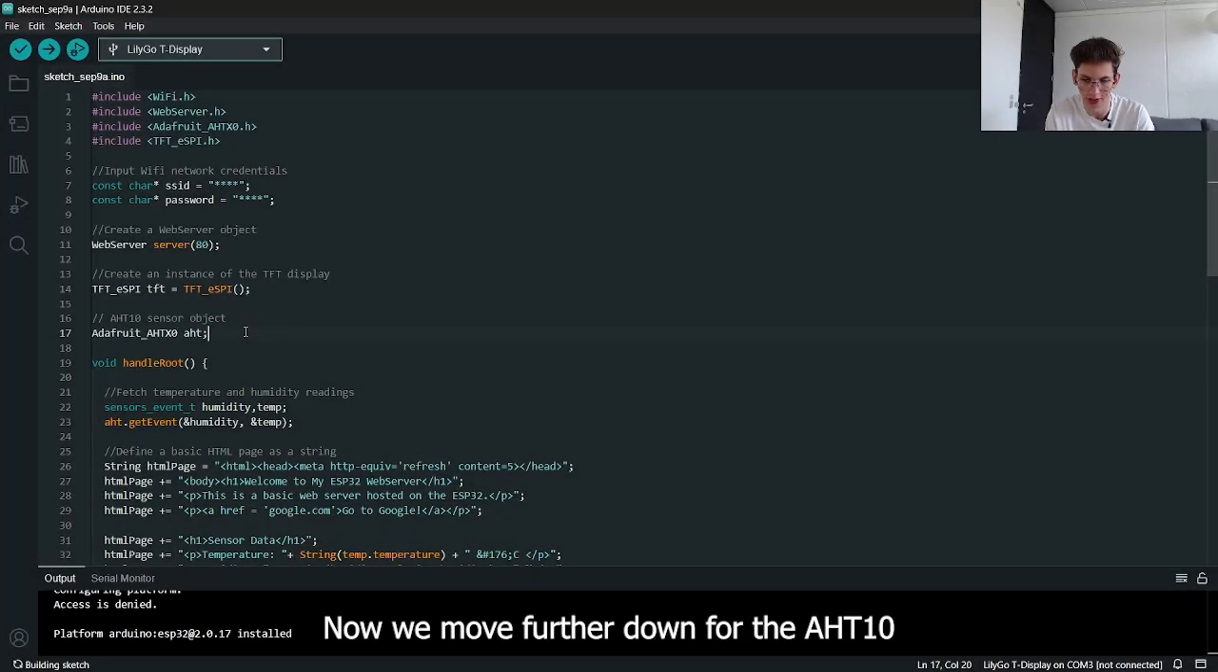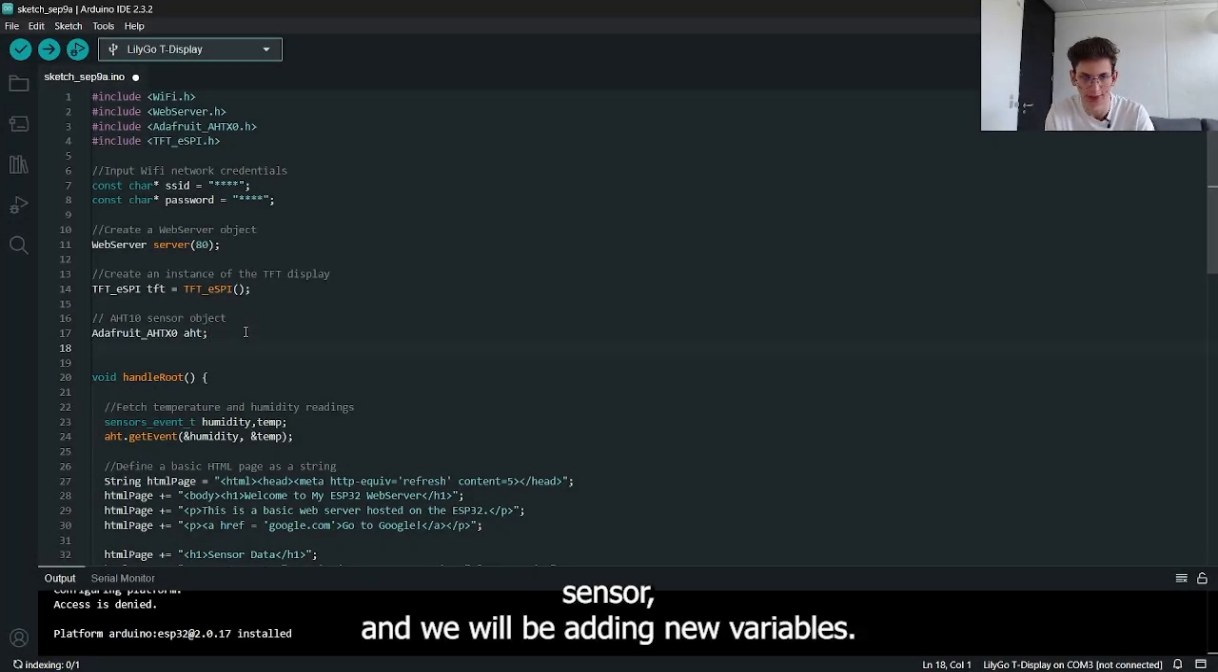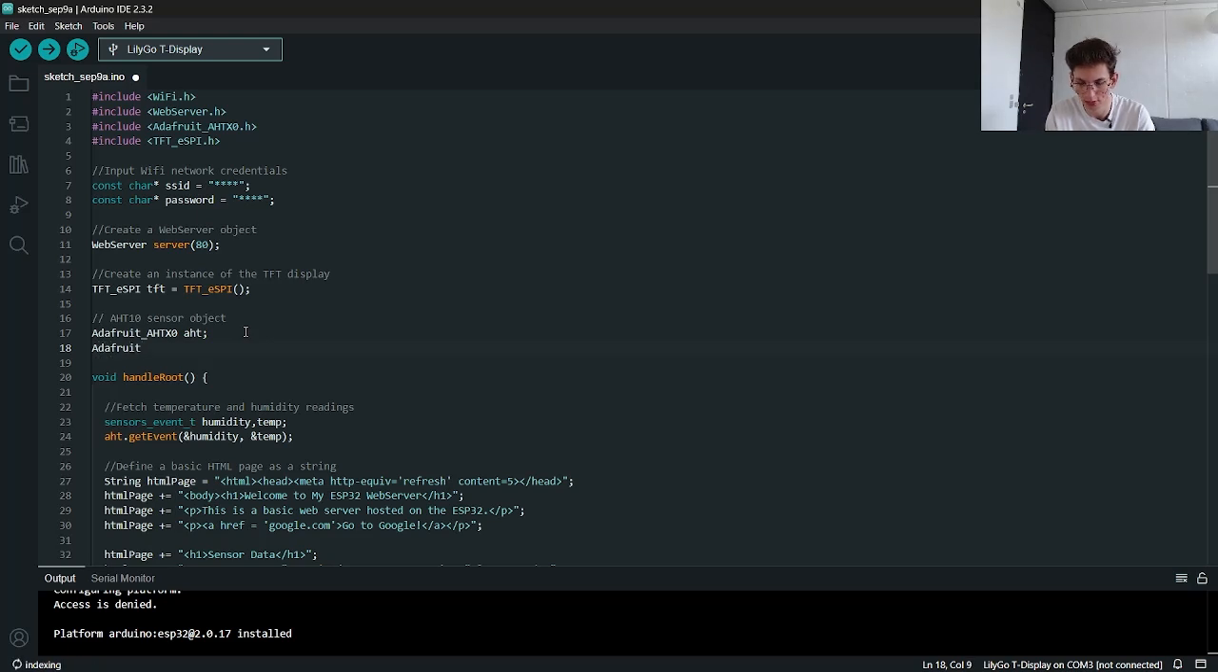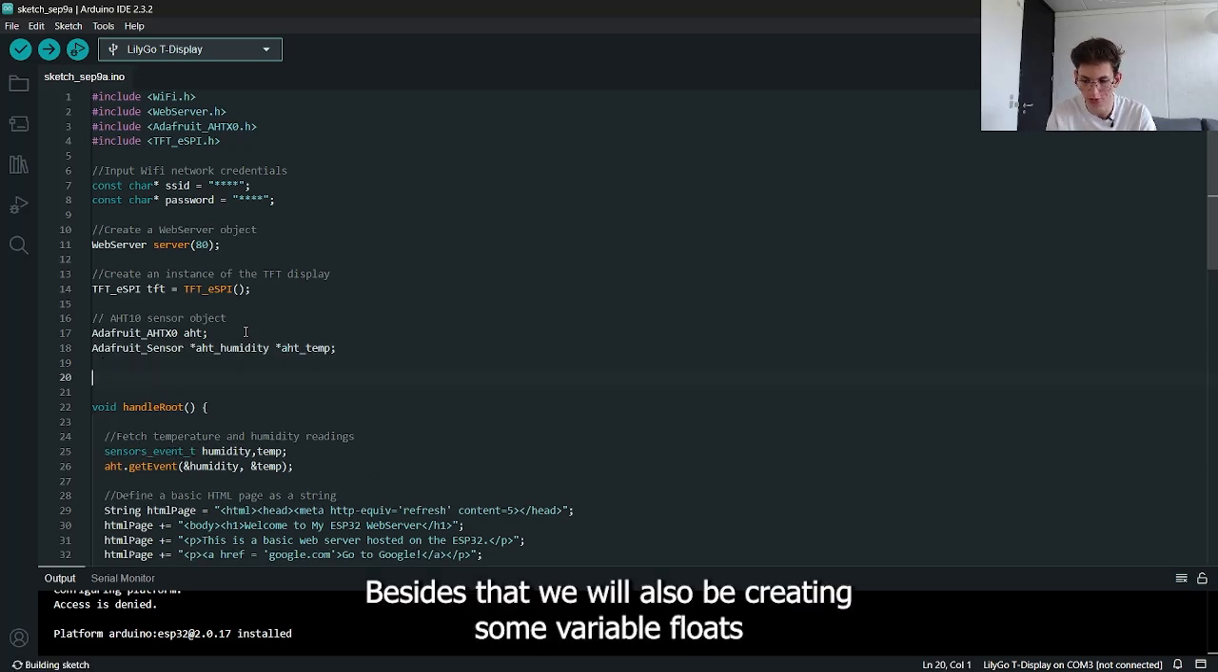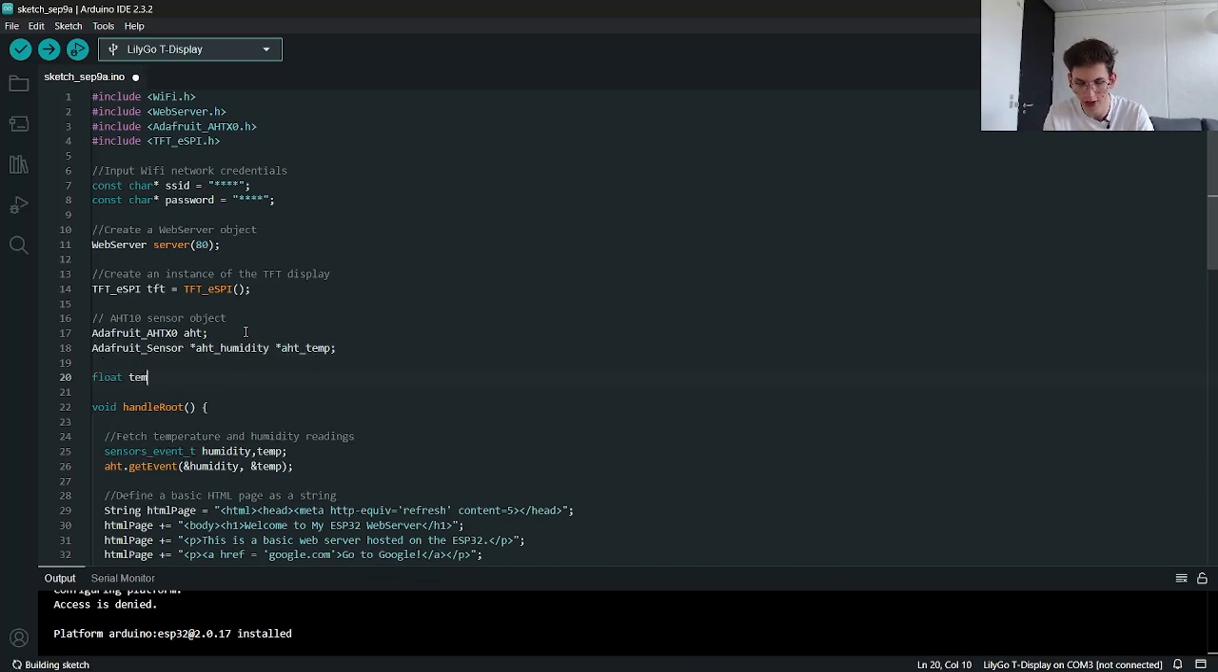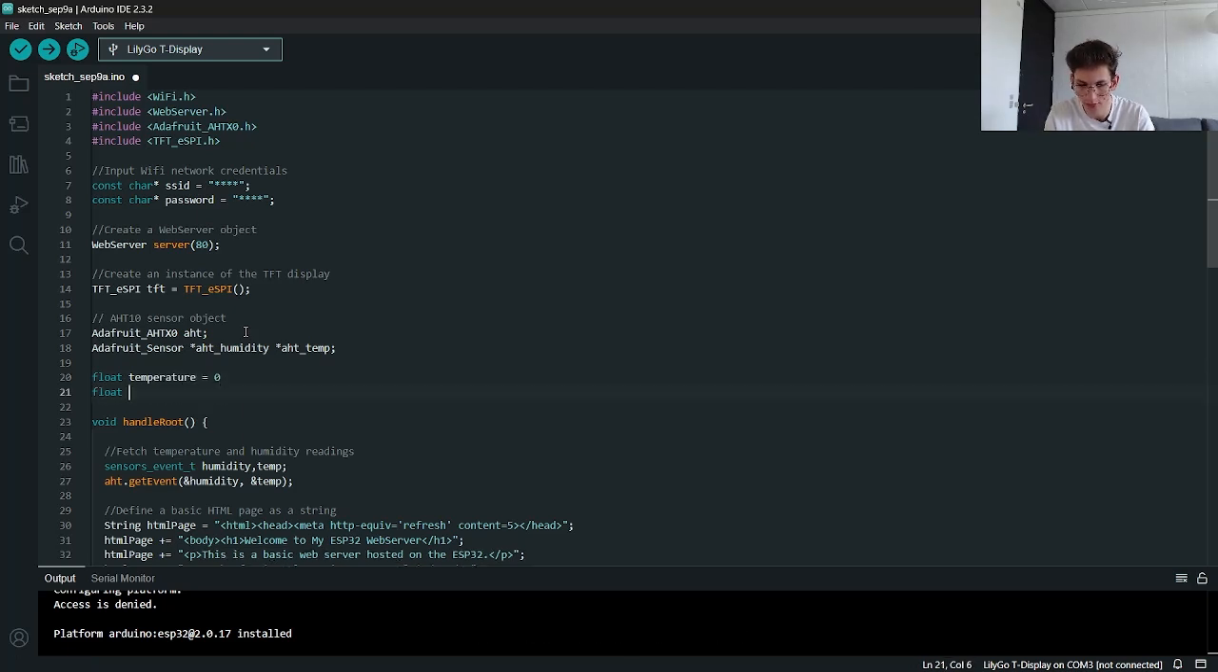Now we move further down for the AHT10 sensor, and we will be adding new variables. AHT_humidity, and of course for temperature. Besides that, we will also be creating some floats for the temperature and for the humidity.